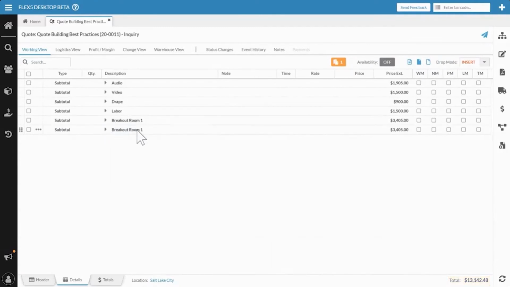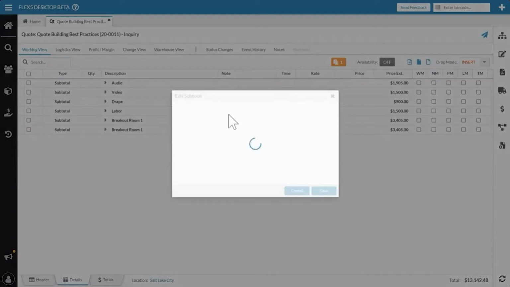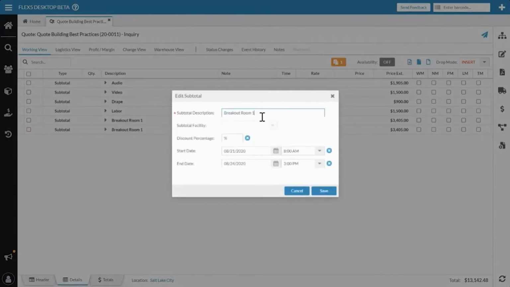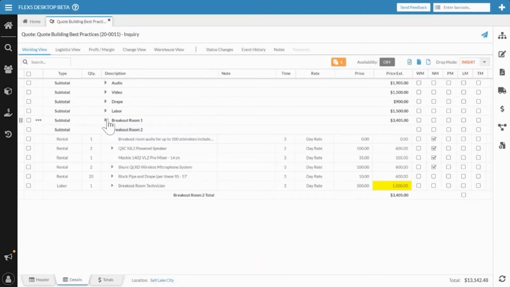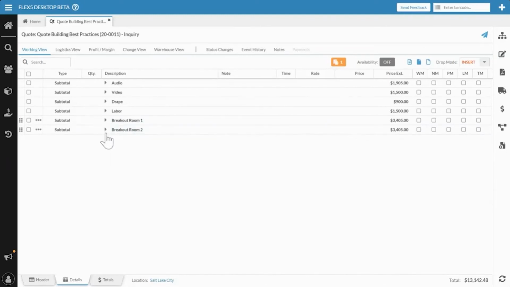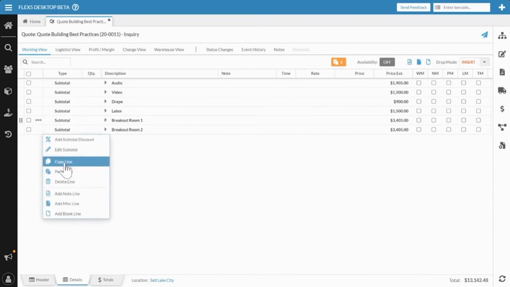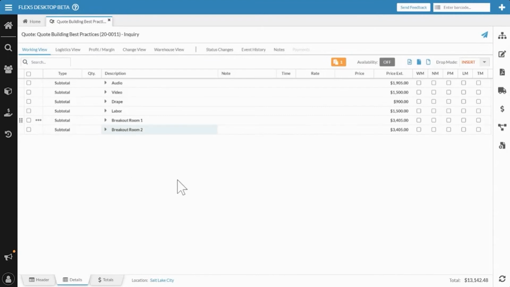Now it is still named breakout room 1, because it's a perfect copy, but I can then click on this to edit the subtotal. I can go in here and say, oh, well, this one now is 2, and say save. And now I have 2 duplicates, but one is named differently from the other, so we have that ability. If there was a 3rd or a 4th or a 5th, I can continue to paste items in there.